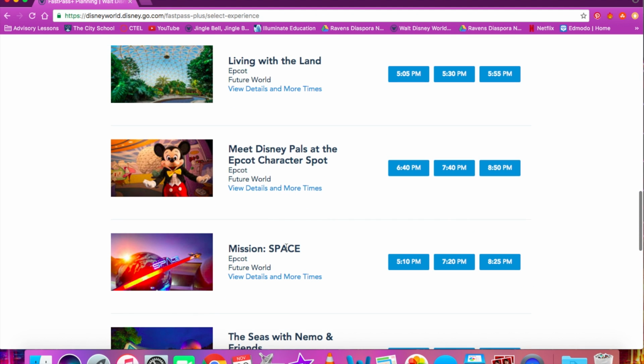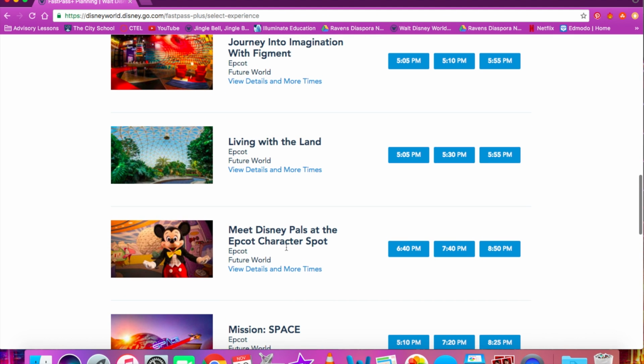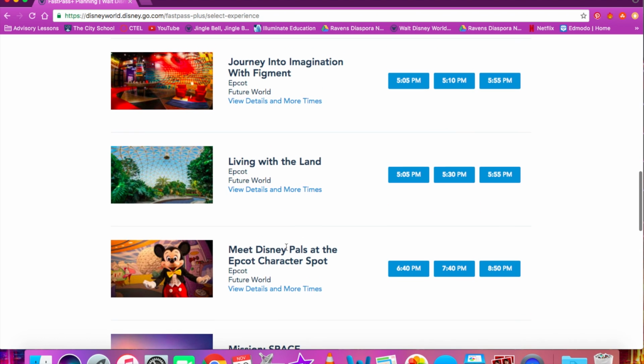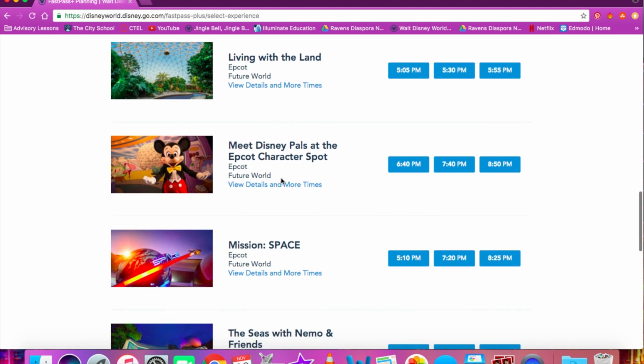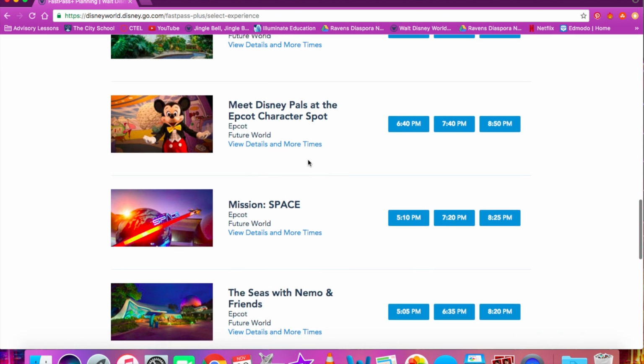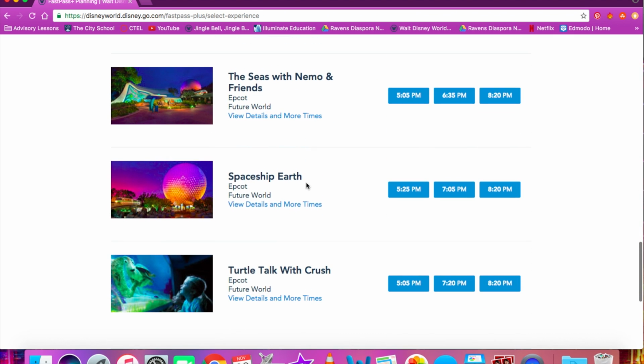Mission Space, you can almost always get in the green, which is like the easy version. Orange might have a little bit longer wait, but not even really. Journey into Imagination with Figment, max 15 when it's really crowded. Living with the Land kind of goes up to 20, but again, most of these rides are really walk-ons. But I chose Living with the Land and Spaceship Earth because Spaceship Earth is my favorite ride at Epcot and I love it. Love it, love it, love it.